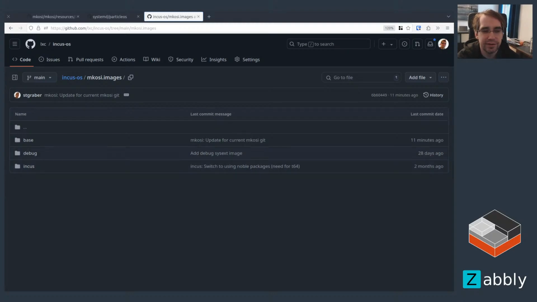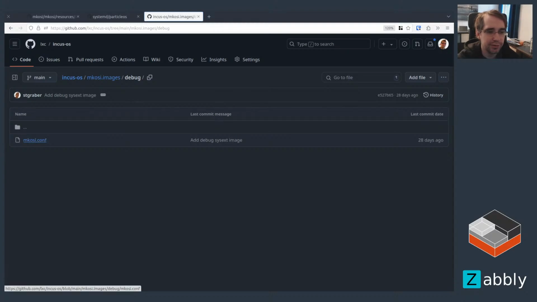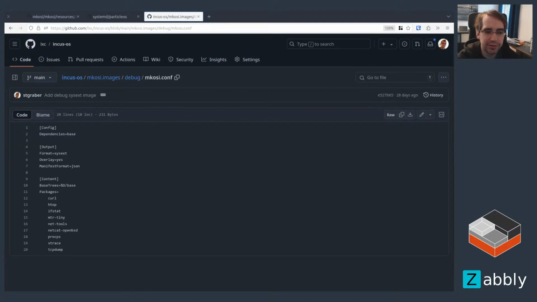And the other thing is a debug layer, which was suggested in a live stream and got set up pretty easily. It's actually just one file, as you can see. And what it does is it adds a few debugging tools that are pretty commonly useful. So things like curl, htop, fstat, also ps, strace, those kind of things. So that's now its own image.